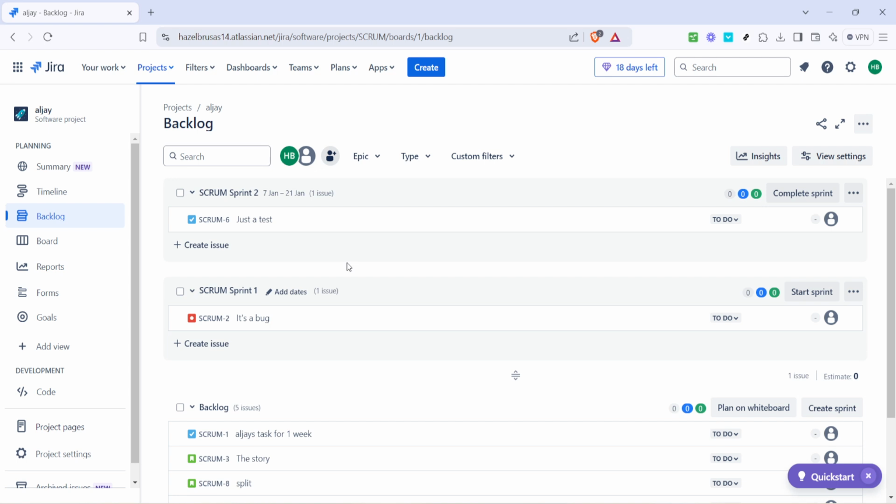Once all your issues are created, you can effectively manage and prioritize them within the backlog or other boards in Jira. If at any point you realize an issue needs modification, you can simply navigate back to the backlog, find the issue, and make the necessary edits. This flexibility ensures that your projects are always aligned with the latest priorities and action items.